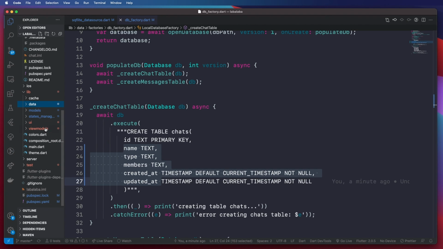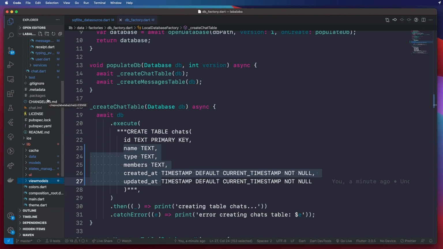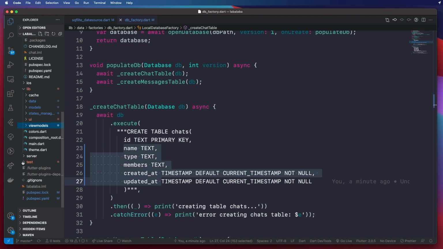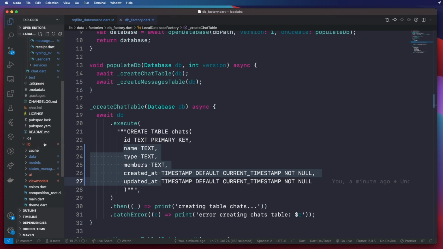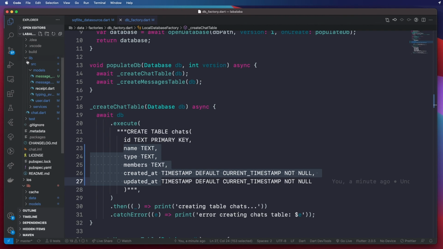Next we will be moving on to our UI layer in the next video, which will include our view models that we'll have to refactor. So we'll refactor our view models and our UI to get everything up and running. And as you can see, we have tests needing refactoring also, which we will do in the next video.